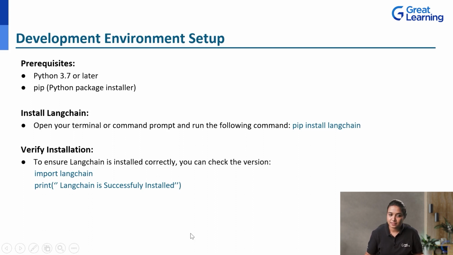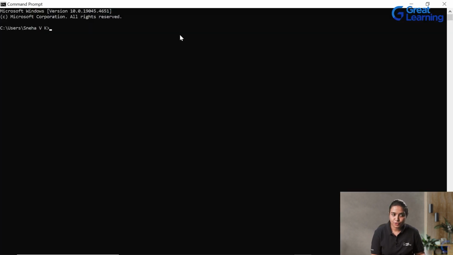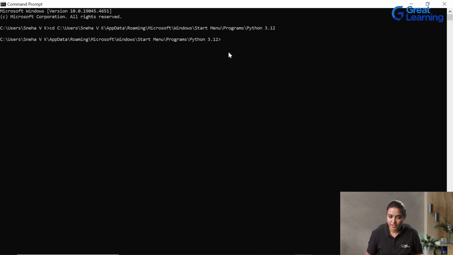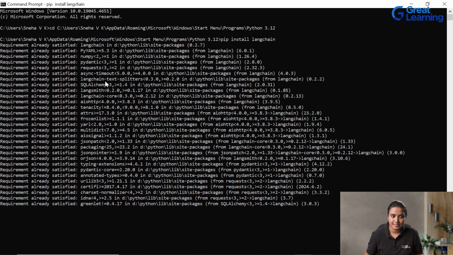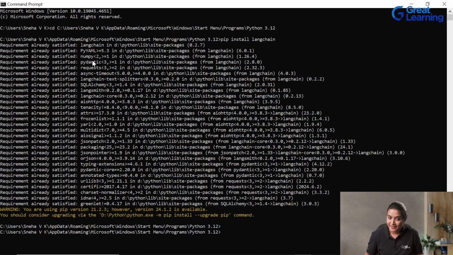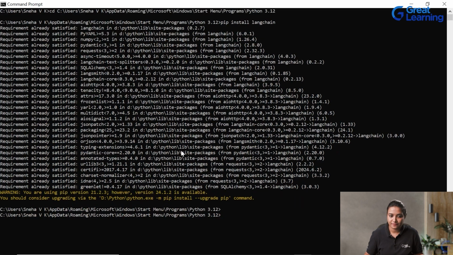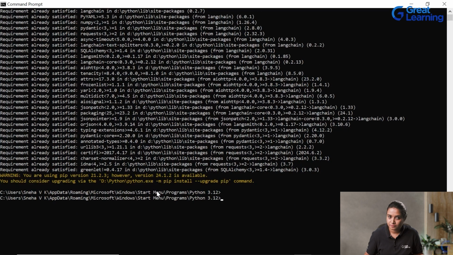Now, let's quickly check this in a command prompt and understand how this installation happens. As I told you, first I am navigating to the Python location which is installed in our local system. Then I'll try pip install langchain. I'll type this and click on enter. Once I click on enter, it will try to analyze. Yes, requirement already satisfied. That means I have already installed LangChain. That is why it is not giving me any loading kind of output.